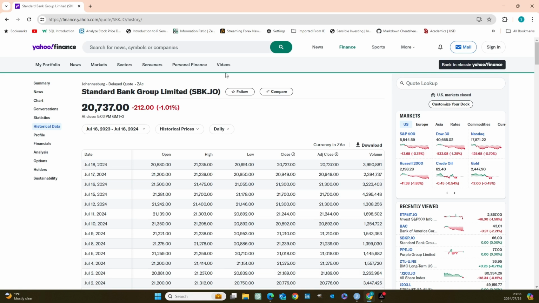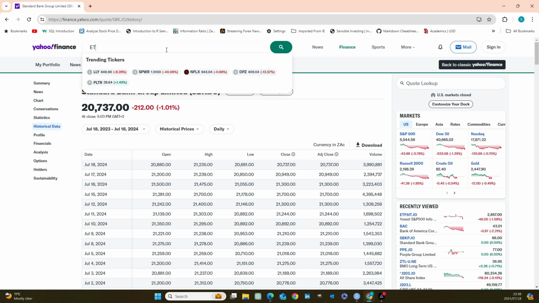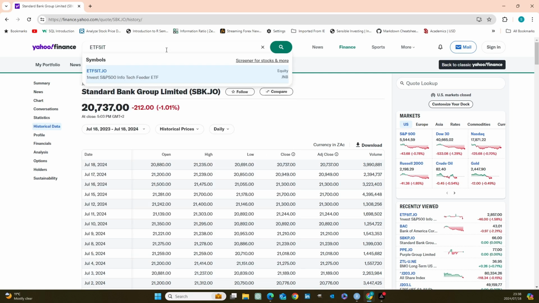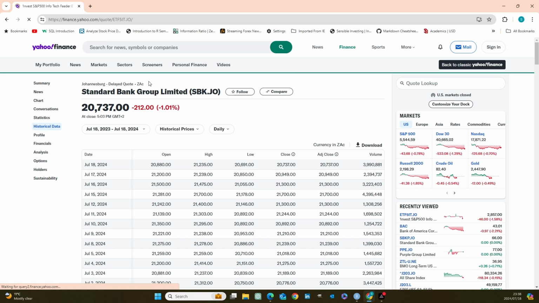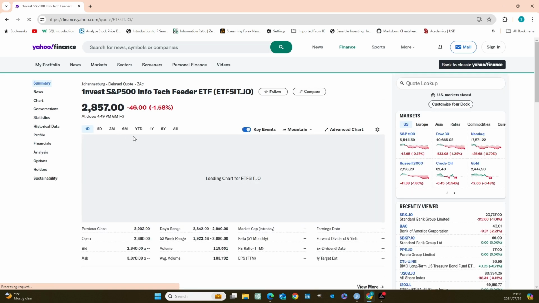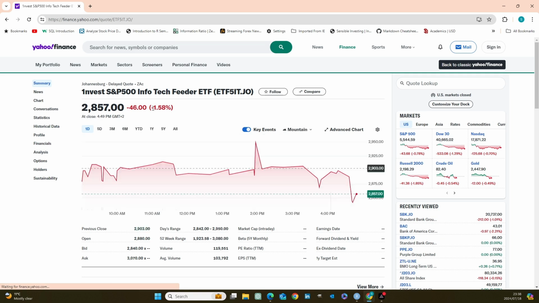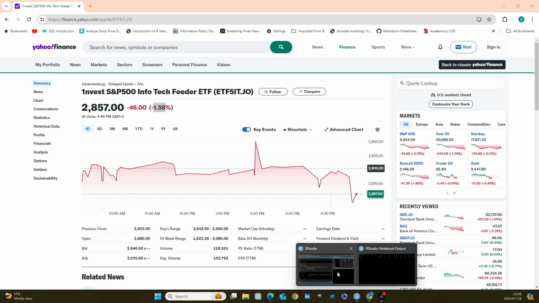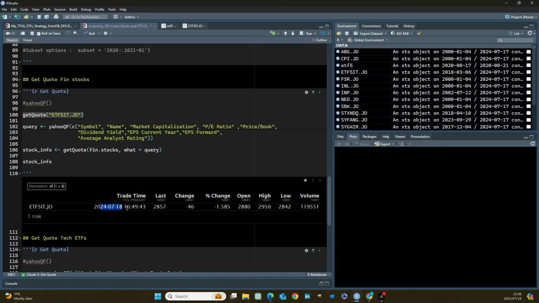So in order for you to verify that, what you can do is come and say ETF 5IT, and then we get our symbol here, and we can see that the last price was 2857 and it lost 1.58%, which is consistent with what we see when we did our quotation. So we got a code for this information. But the code function has a lot more that you can do with it.